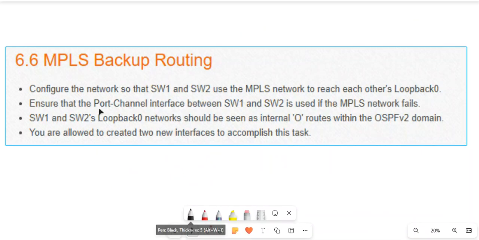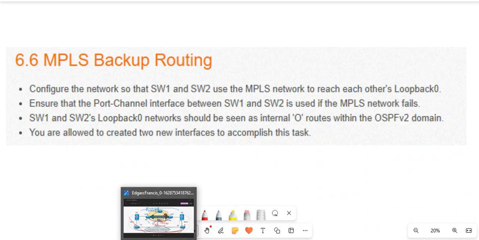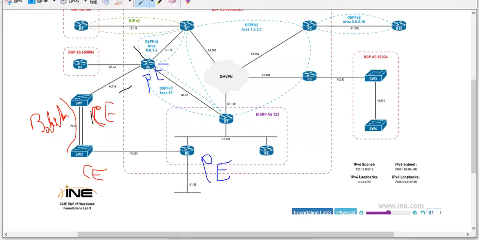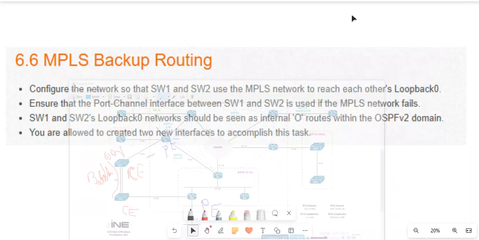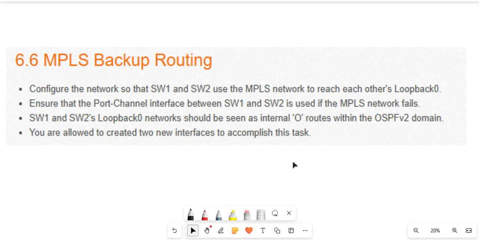Okay, let's configure this. Configure the network so that switch 1 and switch 2 use the MPLS network instead of the backdoor link to reach loopback 0. Ensure that the port channel interface between switch 1 and switch 2 is used if the MPLS network fails. This is our backdoor. And the switch 1 and switch 2 loopback 0 networks should be seen as internal routes within OSPF, and you are allowed to create two new interfaces to accomplish this task.